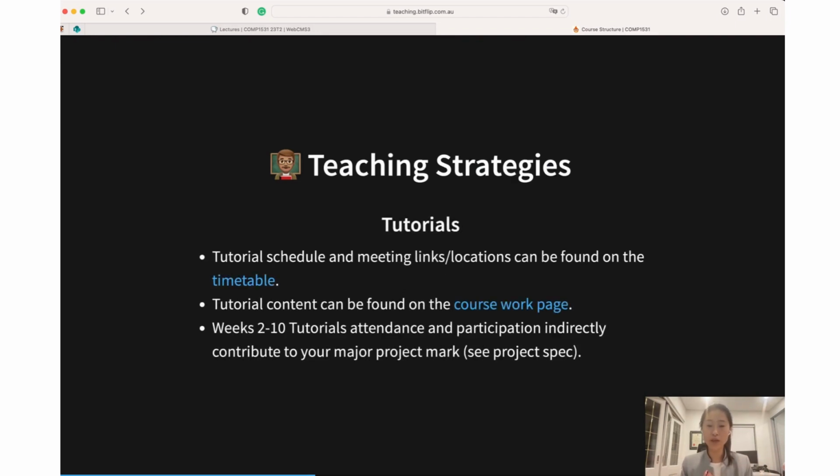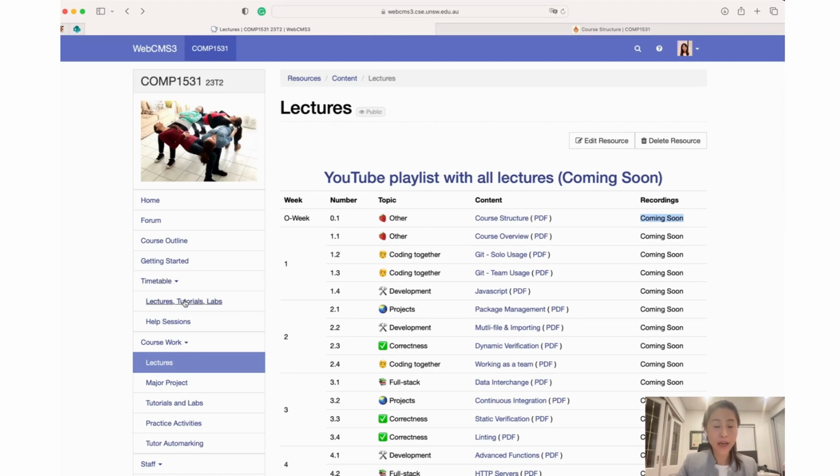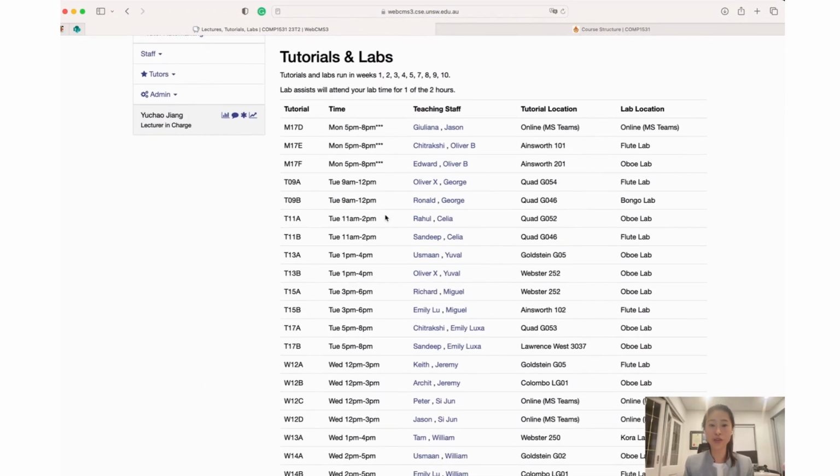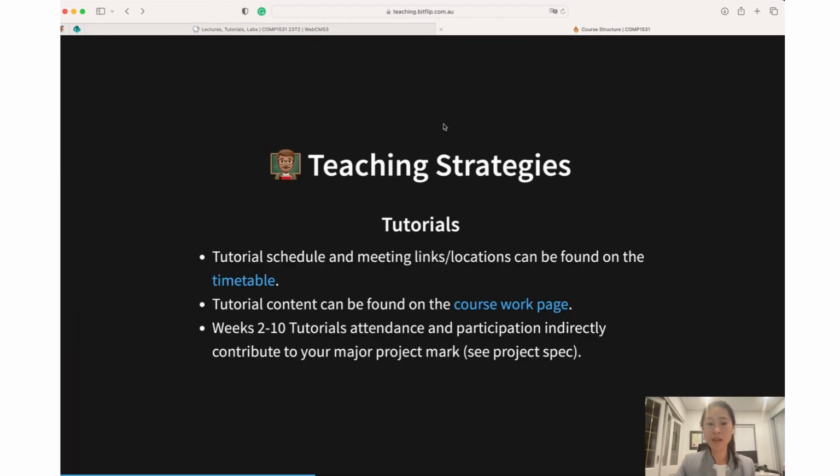And for each week, we also have tutorials. Tutorials aim to clarify your understanding of what we have covered in the lectures. They are more practical, so you can do a lot of practice and make sure that you understand the concepts. Similarly, you can find the timetable on the course website, under lectures, tutorials, labs. Just click on it and you will be able to find the schedule of the tutorials here. We always encourage tutorial attendance and participation, meaning that you not only need to attend the tutorials, but you also need to really participate: ask questions, contribute to the solutions, and interact with your peers and your tutors.